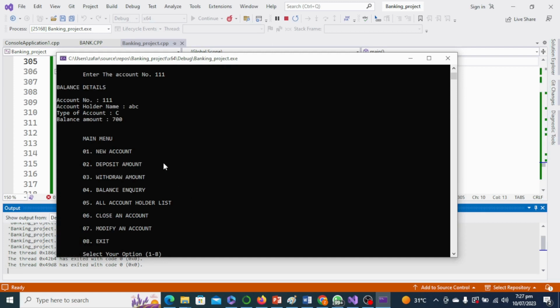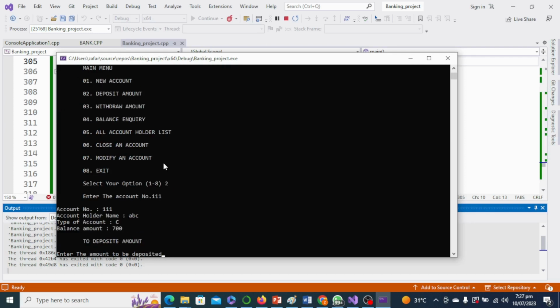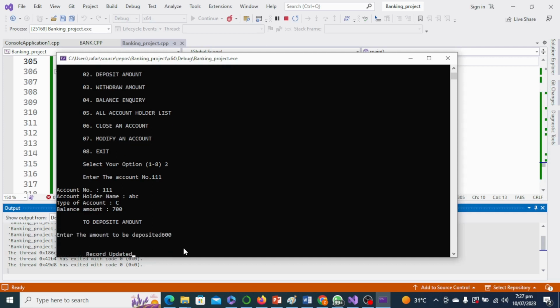Then deposit amount. If I press 2, then enter the account number 111. Okay, these are the details. To deposit amount, enter the amount to be deposited. Now this time I would like to deposit 600, so I press it, record updated.